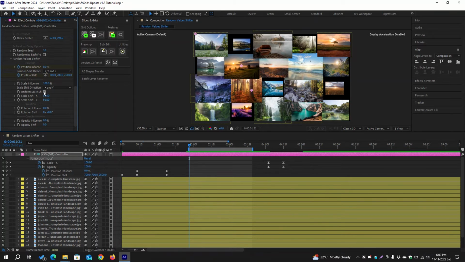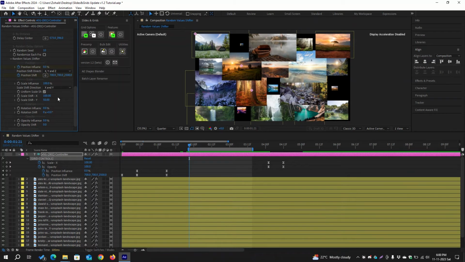You can decide how much you want to randomize the original scale value based on this scale value of grid items. Whatever value you set in scale shift X or Y, it will affect the original scale value in both directions, negative and positive. So if you set the value of 100 for scale shift X, then it will create a range from negative 100 to positive 100 to generate random values that will be subtracted from the original scale value.